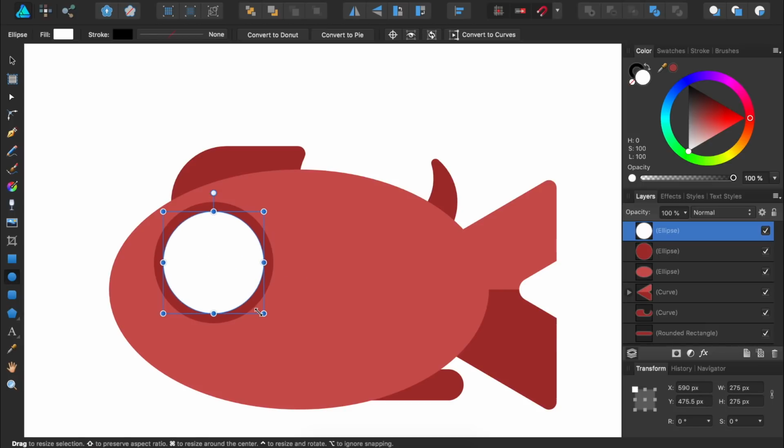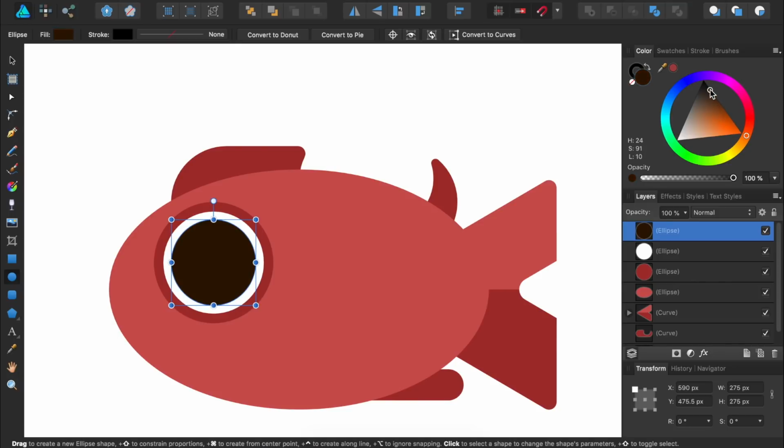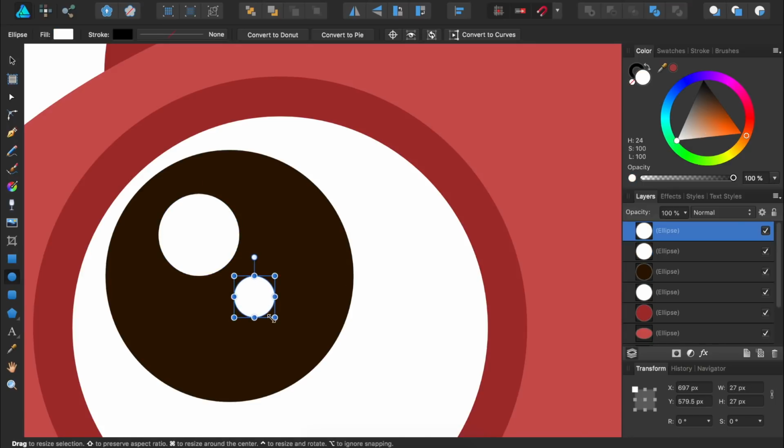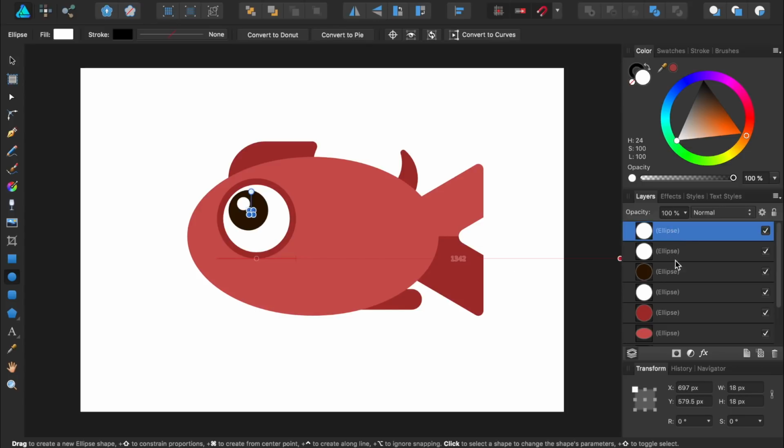Now I'll duplicate this circle by pressing Command or Control J, and make this circle a very dark brown. I'm going to make this circle smaller and reposition it. Then I'll make two white circles in the center of the pupil to add a little bit of shine to the fish's eye. To see how everything is looking, I'm going to zoom back out by pressing Command or Control 0. I think our eye is looking great, so I'm going to select all of these circles and then put them inside of a group by pressing Command or Control G.